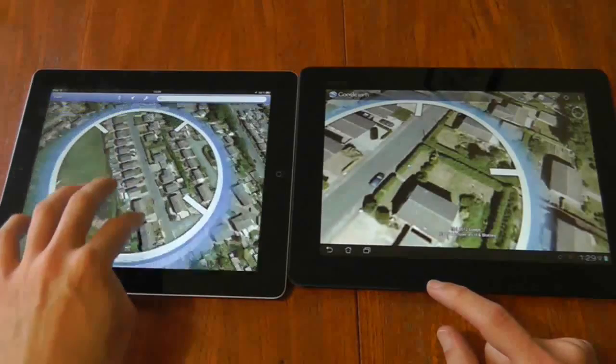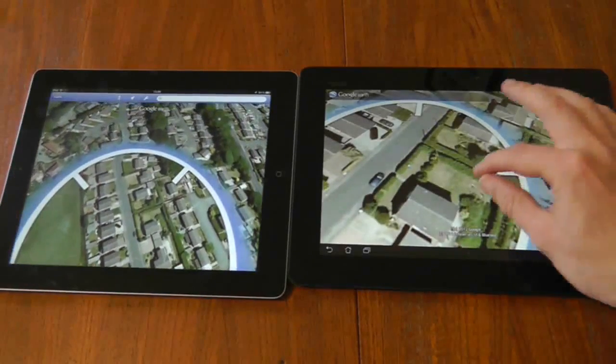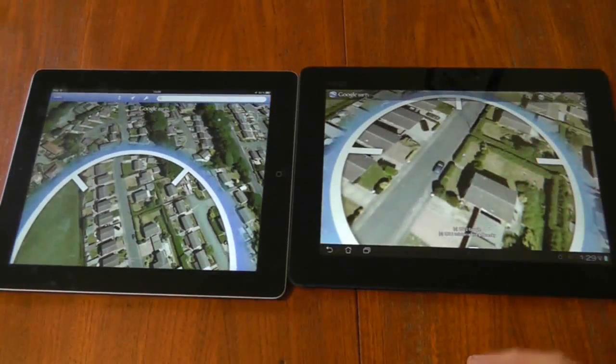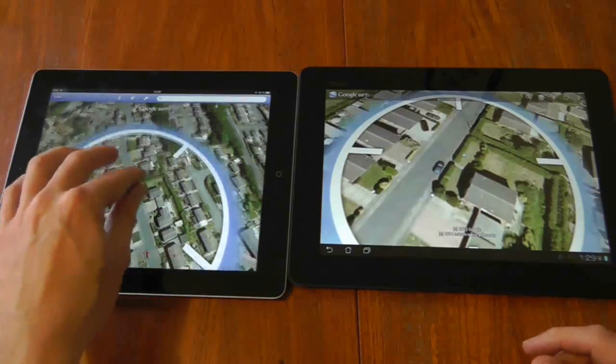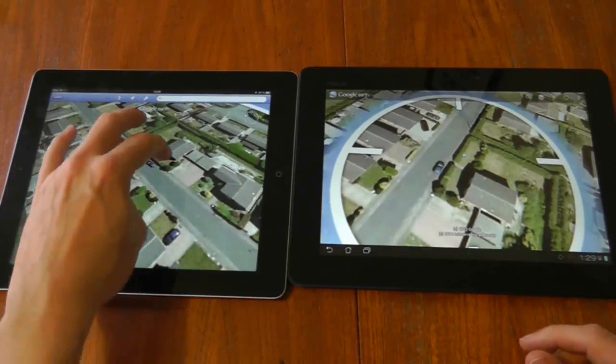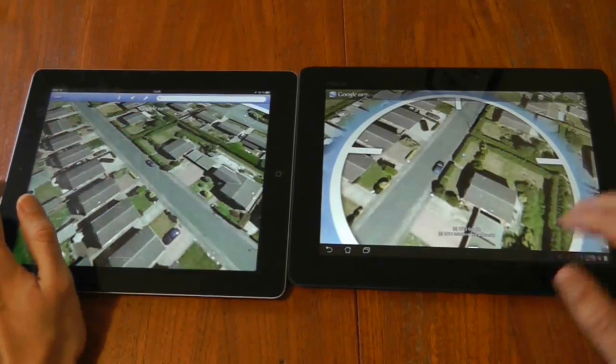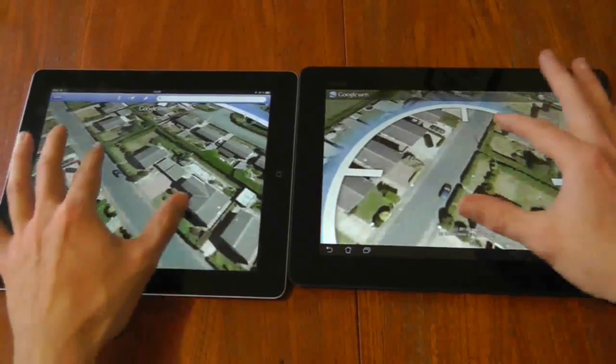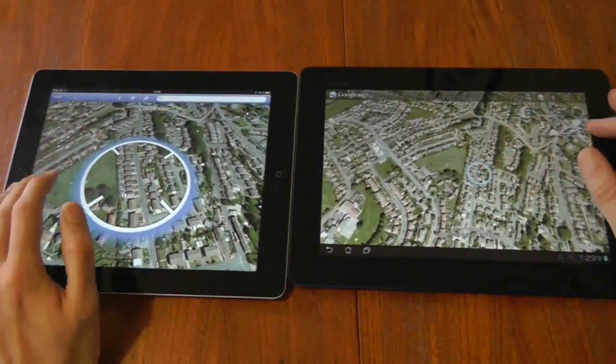It's so slow as to be not unusable, but just so frustrating to use, even though it's an Android application on an Android operating system. Defies belief, really, that it should be like this.